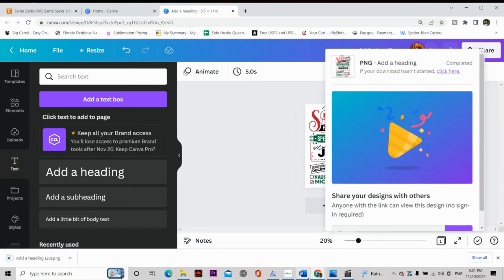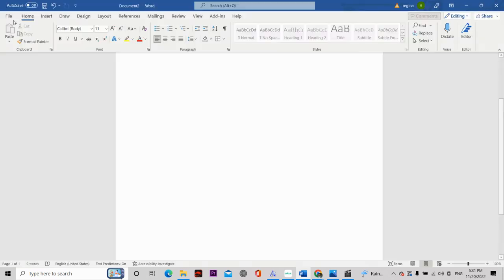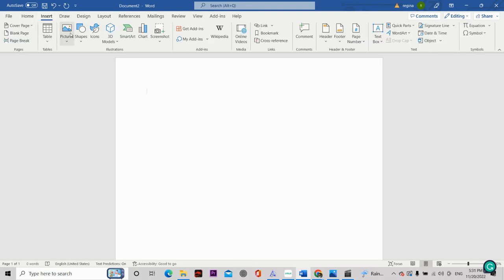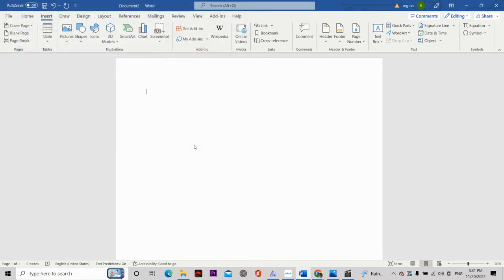Now, what I normally do is I go over here to Microsoft Word. As you can see, I had already printed one, but I'm going to show you guys how I do it. You're going to hit insert, picture, this device. Then the file that you just downloaded is going to appear at the top. You're going to click on it and hit insert.